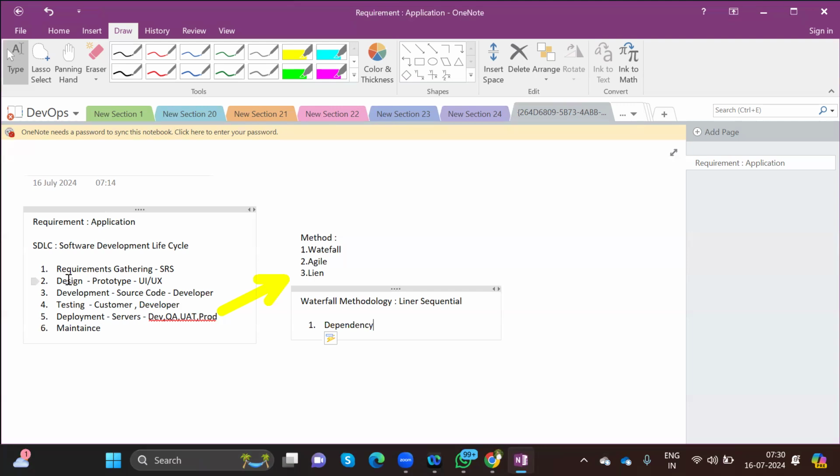Until we are done with the design, the software development team doesn't have a clear-cut picture of what they have to develop for this application. Until I complete the development phase, I can't go to the testing phase. Until I complete testing, I can't go to the deployment phase. That means the deployment team depends on the testing team, and testing depends on the development team, which depends on the design team. Every phase of this application depends on the other phase. That's what we have to understand.